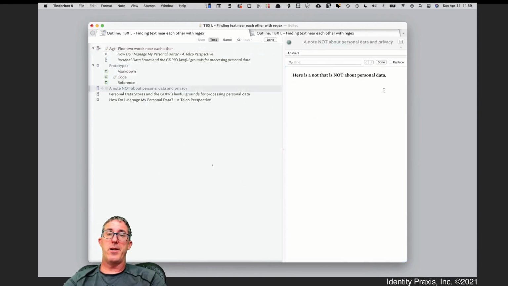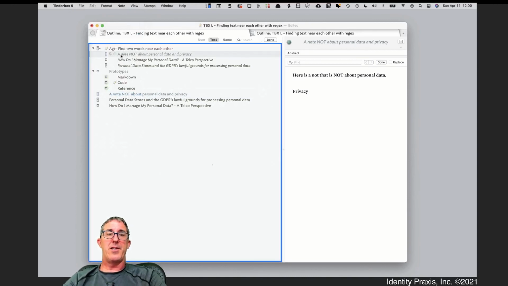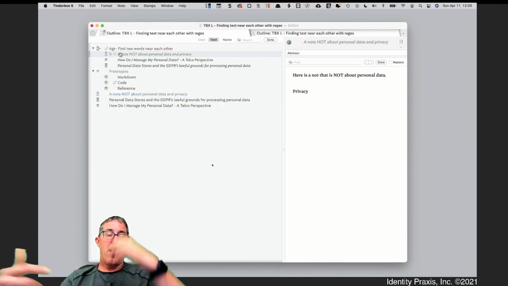So now if I go in here and type the word privacy, okay, now personal data and privacy are within the parameters of that regex code. I go ahead and hit update agent now. Look, the agent has now found that note because it's now meeting the parameters.